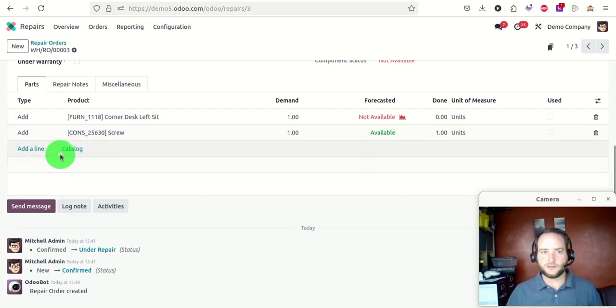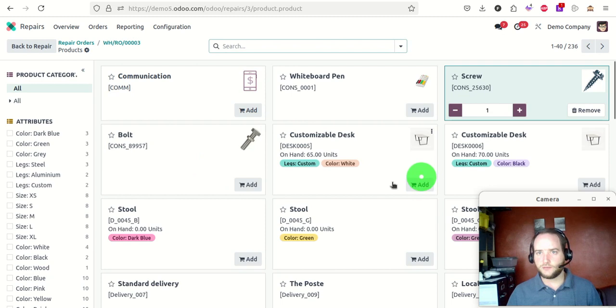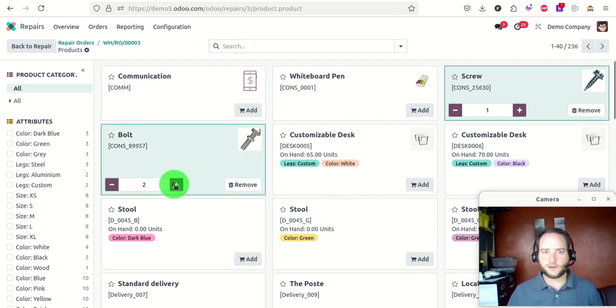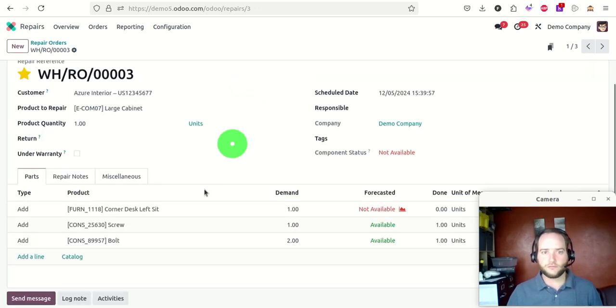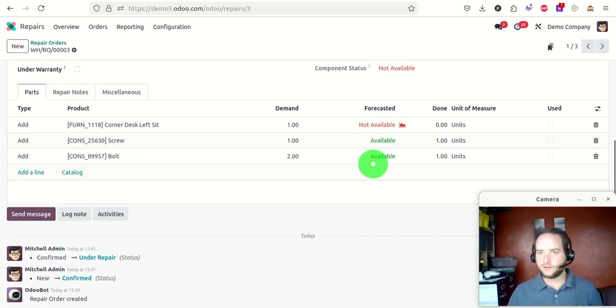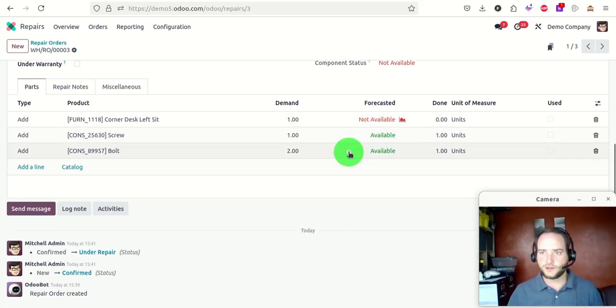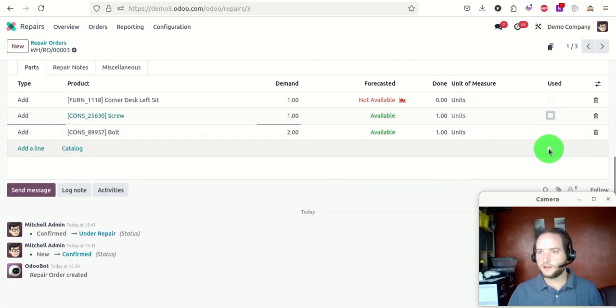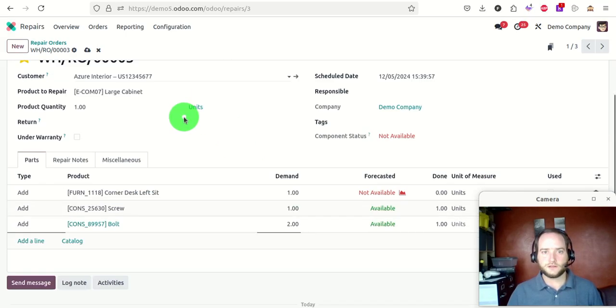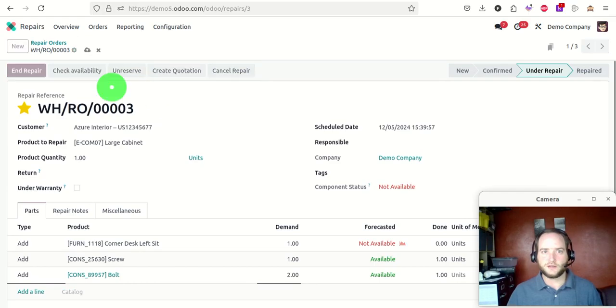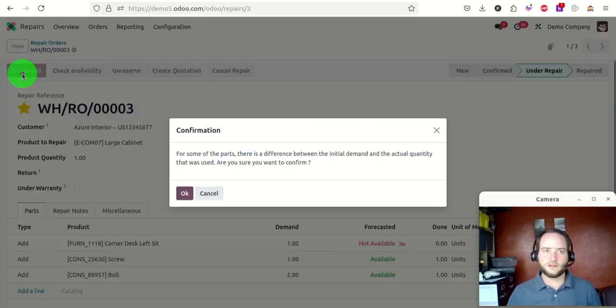They can add more items if they need to as they go. There's the catalog. That's a little easier than the add a line item. Maybe there's a bolt there. Add that in. We'll grab 2 of those. Now we have 2 bolts in there, and we can see that they're available in our inventory that we can use too. And I'll check used here and used, and then I'm going to save and end the repair.